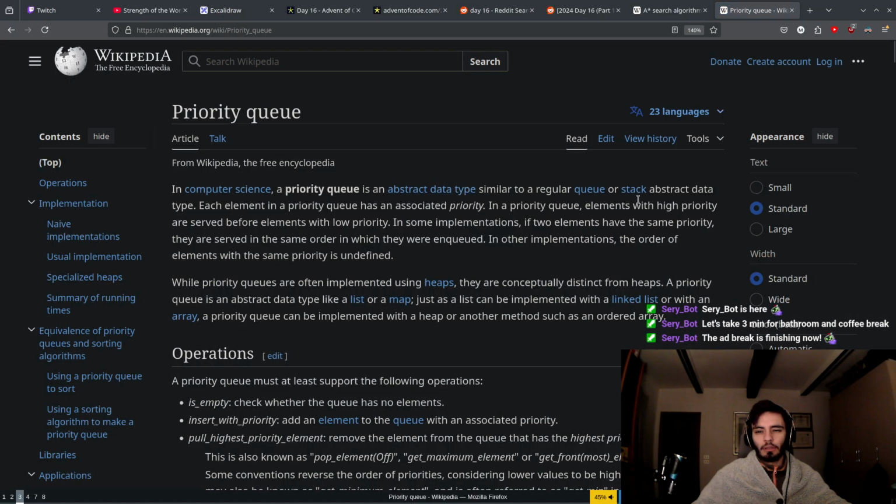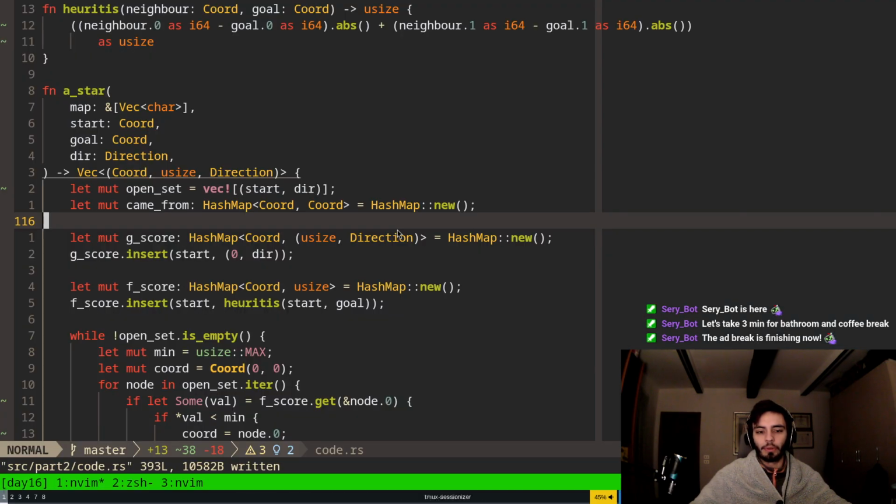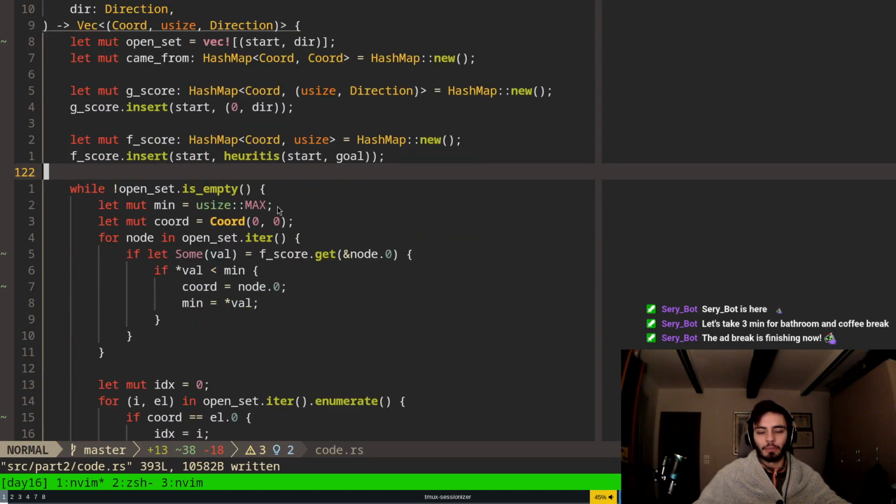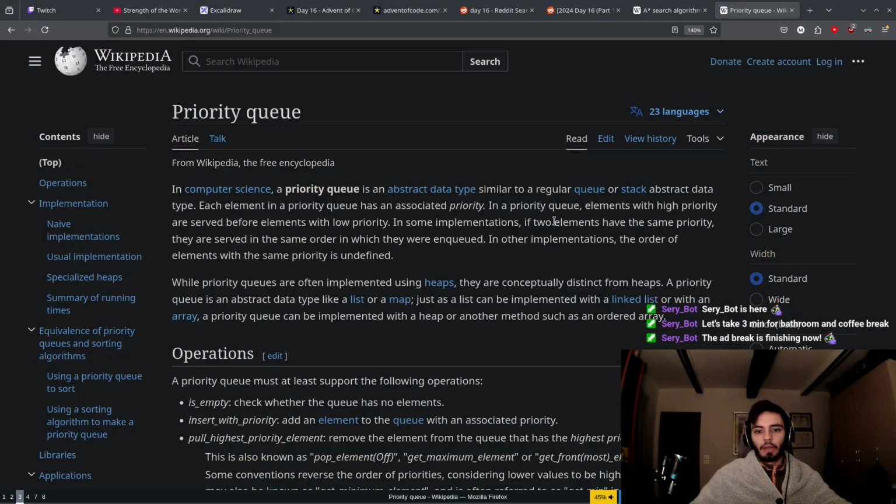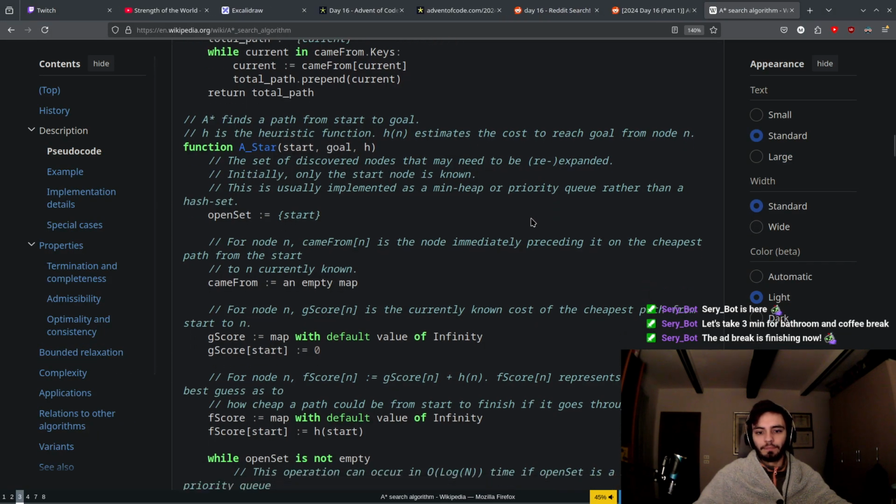A priority queue is an abstract data type like a queue or stack, where each element has a priority. In a priority queue, elements with high priority are served before elements with low priority. Okay, so the priority was implemented here. This is the priority. Sounds about right.